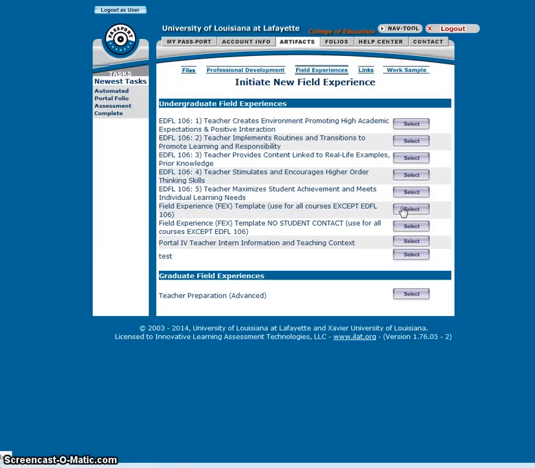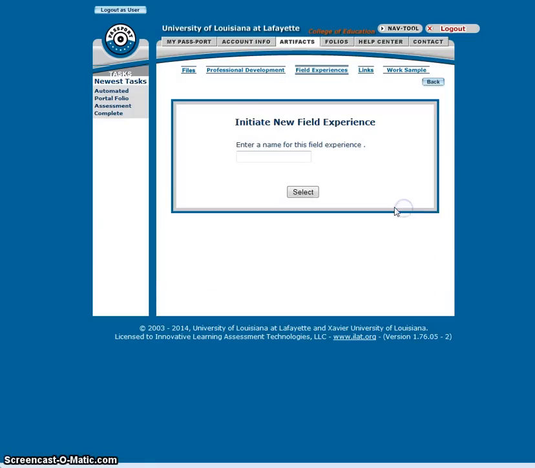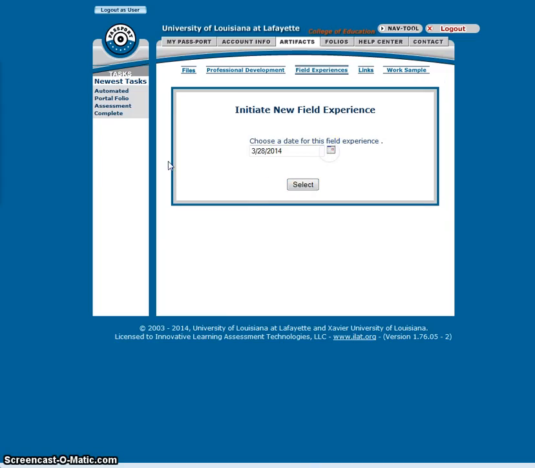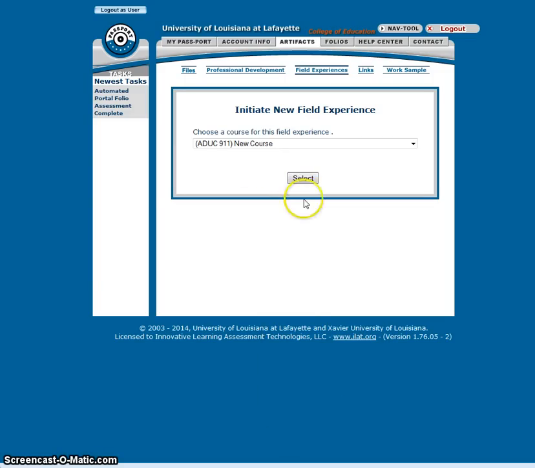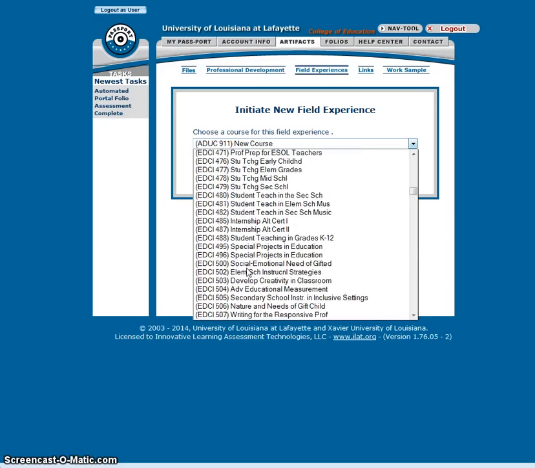Field experience template for all courses except 106. Select. We're going to enter this with a very similar name, but we will call it FEX 2, EDFL 201, Spring 2014, and with the last name of your instructor. Select. Enter a date that you did the observations. Let's pretend I did these in January 31st. Select for EDFL 201.